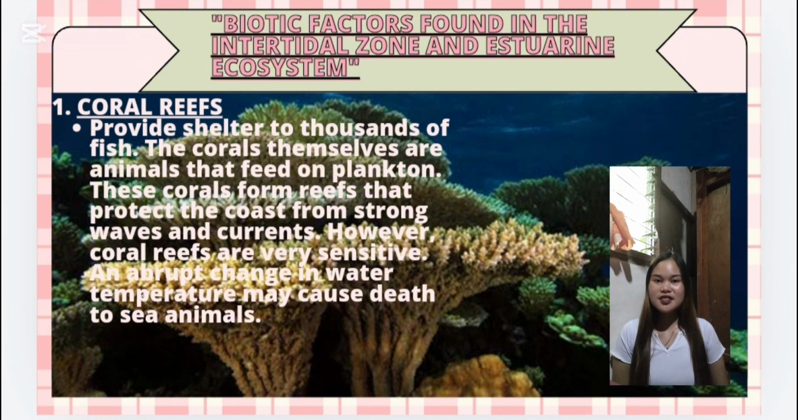Coral reefs are very sensitive to changes in their environment. Factors such as pollution, overfishing, and climate change can have detrimental effects on coral health. In particular, sudden changes in water temperature, often caused by climate change related to events like El Nino, can lead to coral bleaching and death.